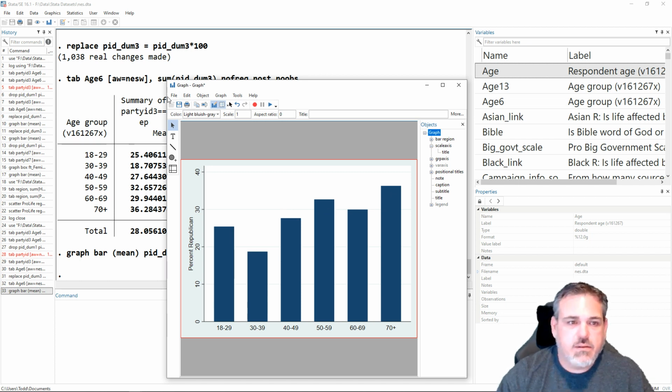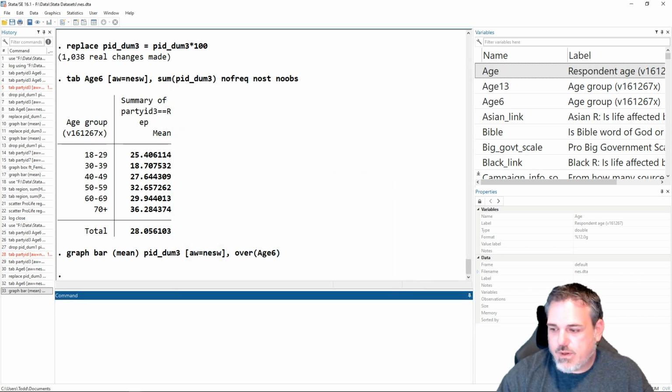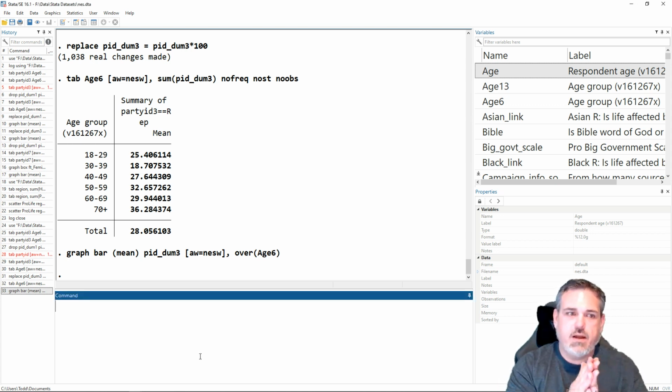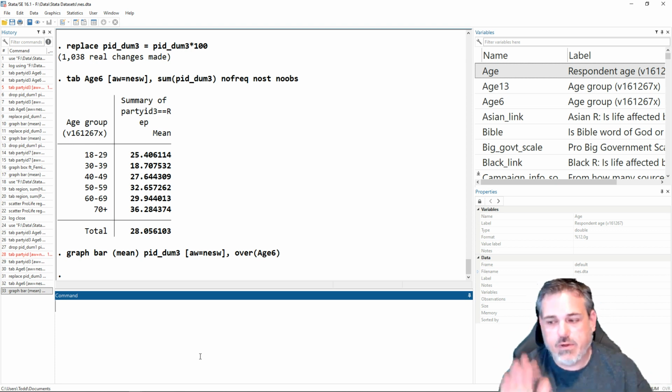Neat. I'm going to stop the graph editor. I don't need to save that. And we're going to move on. So now we've compared an ordinal variable to an ordinal variable. You could do the same thing with an ordinal variable and nominal variable. Now we're going to do something with an ordinal variable and interval level variable.